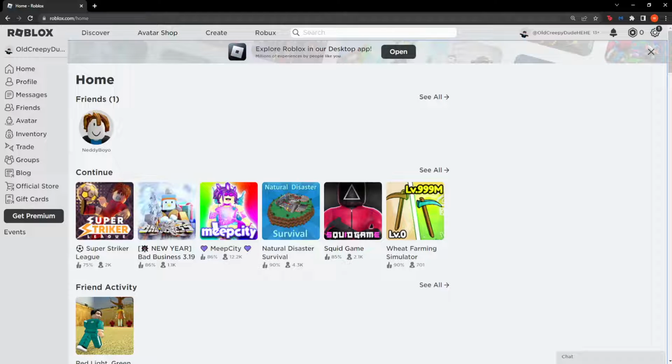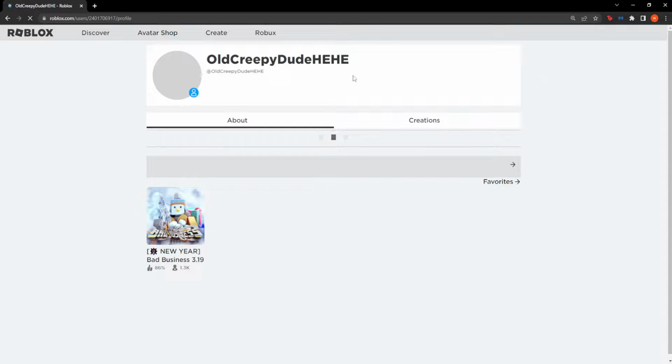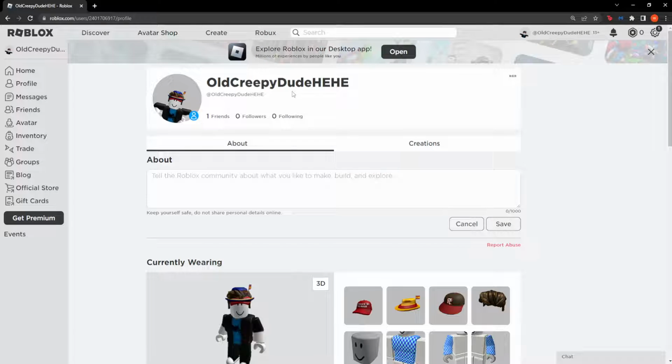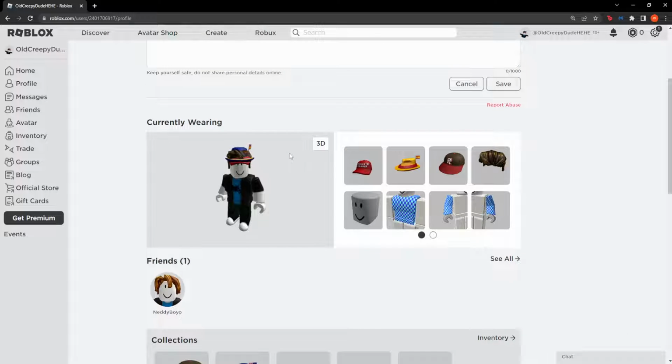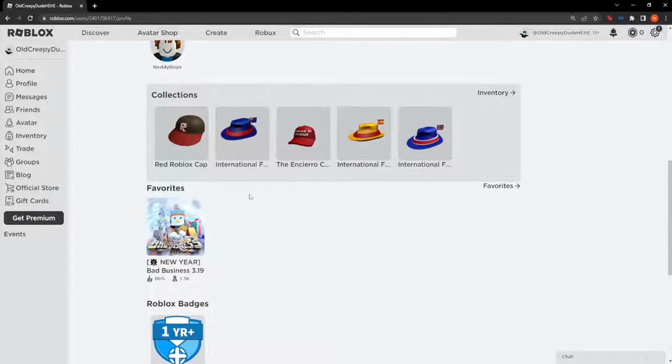So open up the Roblox website either from your mobile device or on your PC, and then click on your name right here in the top right corner. Okay, from here, when you're taken to your profile, if you scroll all the way down, as you can see, you will see your favorites right here, favorite games.